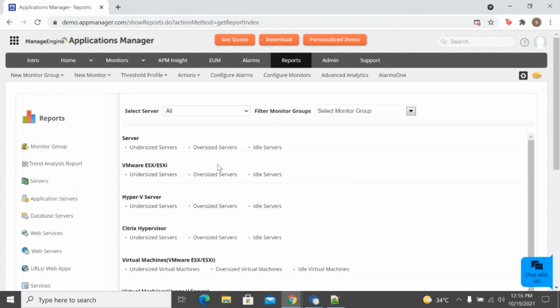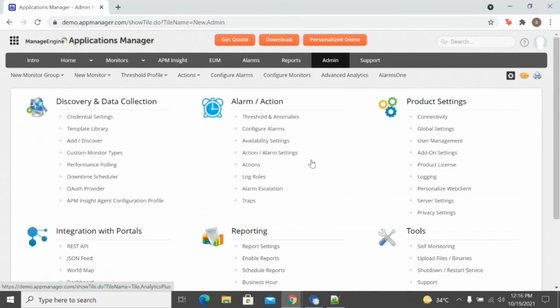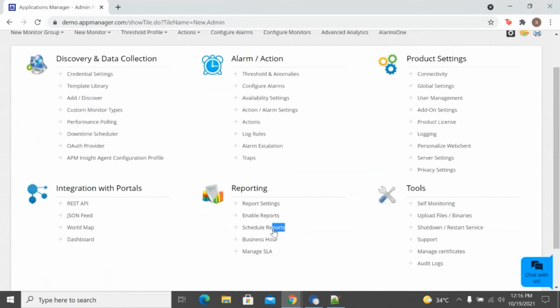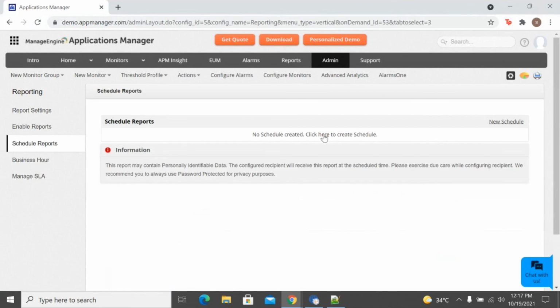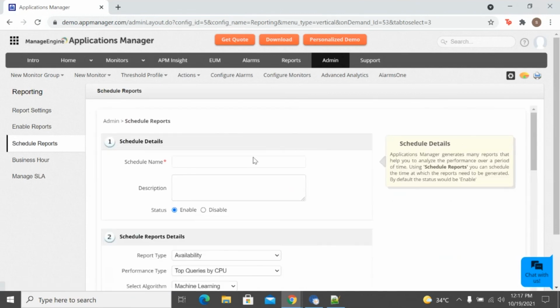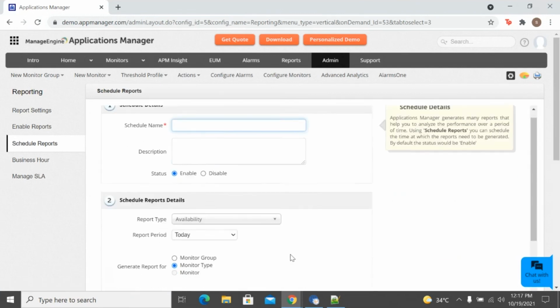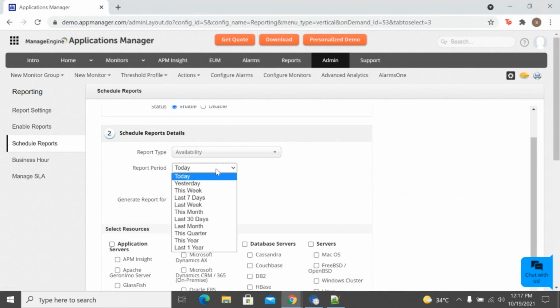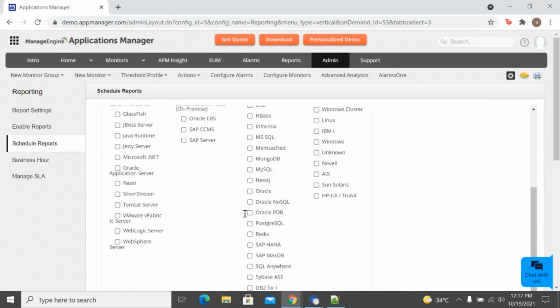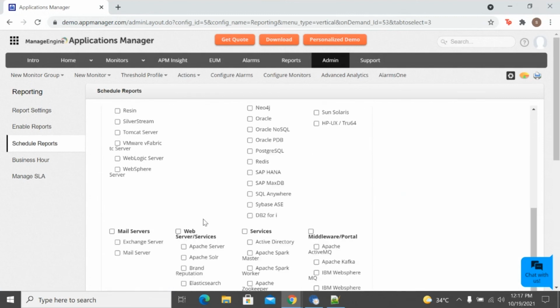in Applications Manager. You don't need to log into App Manager each and every time to check for the reports. So for that, we have brought something called scheduled reports in Applications Manager, where you can schedule your own reports like this. So you can just give any schedule name as you wish. You can enter what report type you want, what's the report period, and generate the report for whatever servers or whatever report you want. You can just go ahead and select it like this.